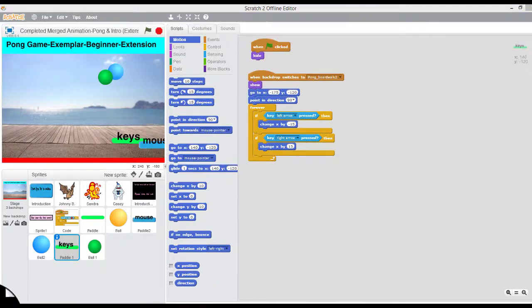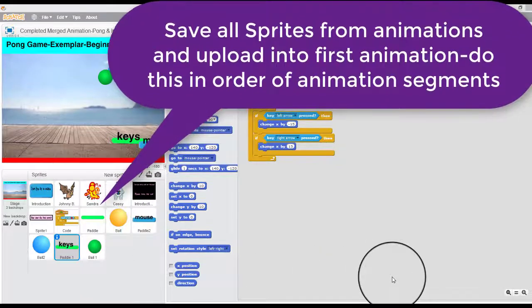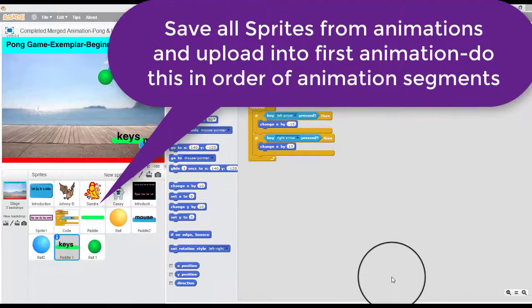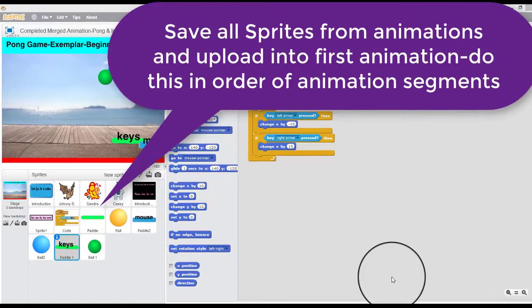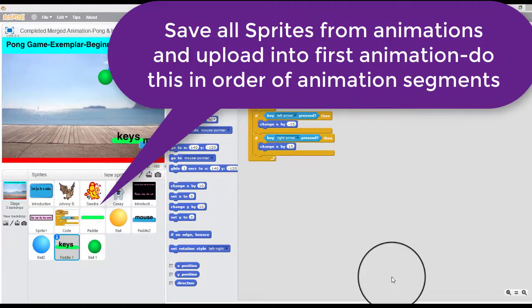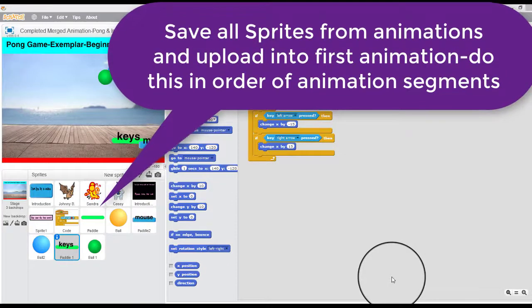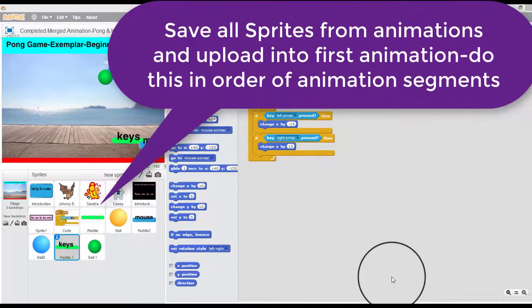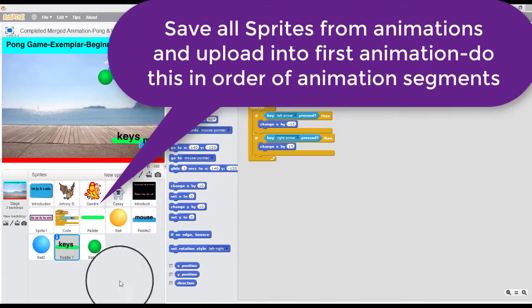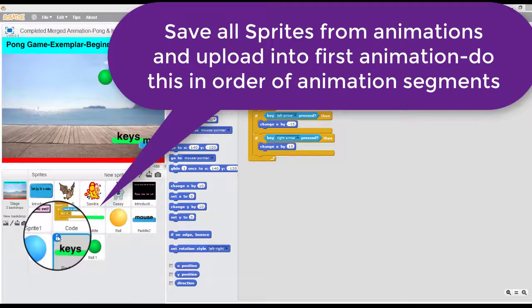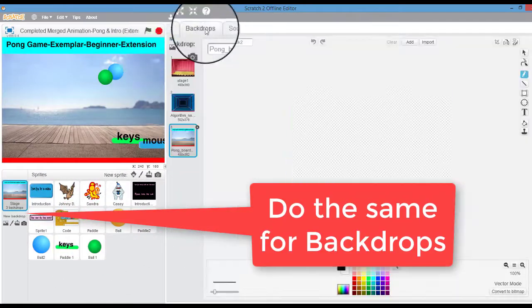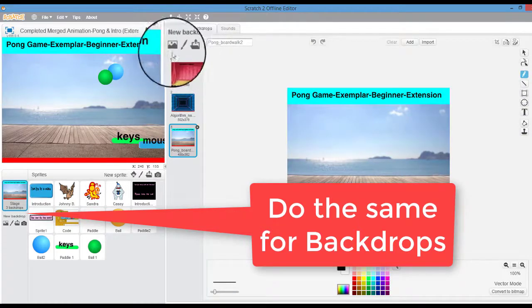The first thing is that you need to save all of your sprites and your backdrops for the two other animations, not the first one. So the introduction, you start with that, and then you save your sprites and your backdrops for the other two animations, and then you import them in here, and so you can see them all in here, and likewise the backdrops. So this is the three backdrops.